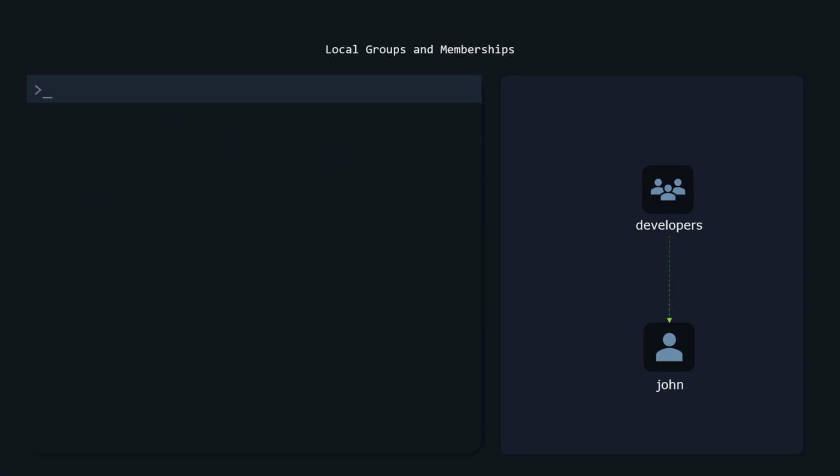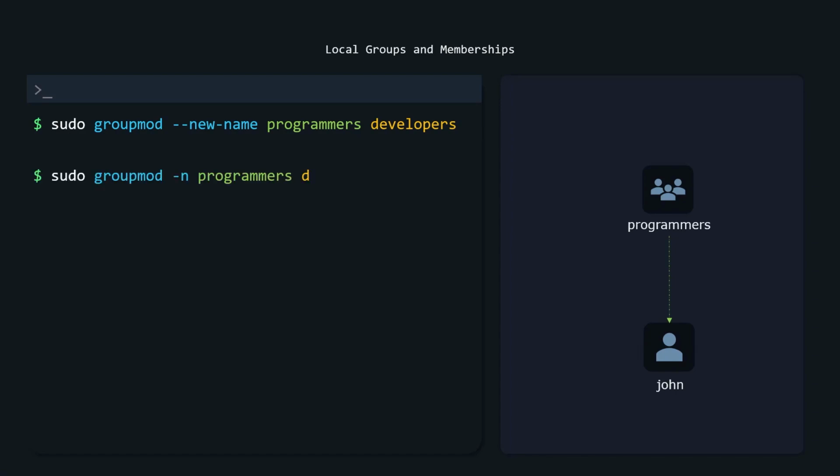Now, to rename the group called developers to programmers, we could use a groupmod command like this. Give it the new name option. Or we could use the equivalent short form command, which is -n. If we want to delete a group, we have the groupdel command.